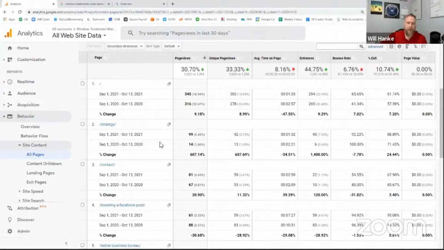Our strategy page, huge increase in the amount of people that clicked on it. But again, they're spending less time, which is interesting. A lot of people came directly to our strategy page. This is because we added it to our newsletter and to our email signature. You want a strategy session, click here to sign up. People are clicking on that because of those extra little places that we've put those links out. So it makes sense that more people are coming there.